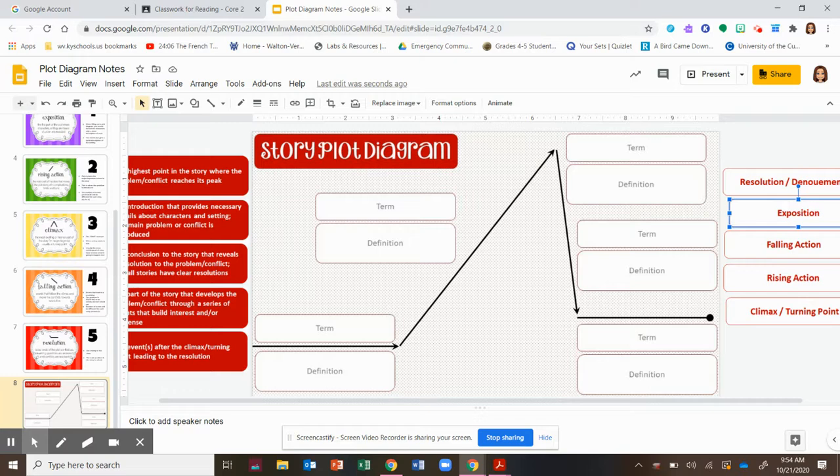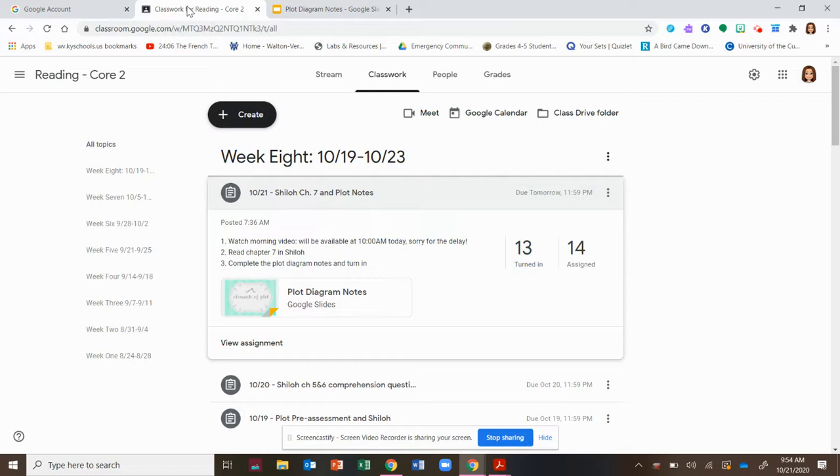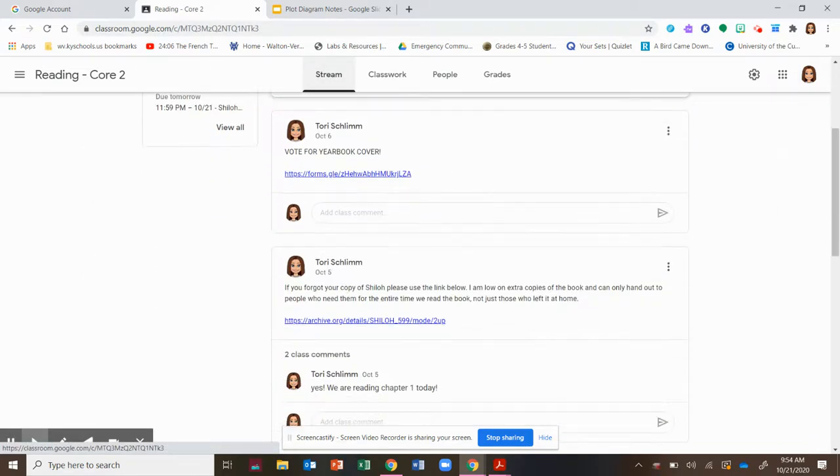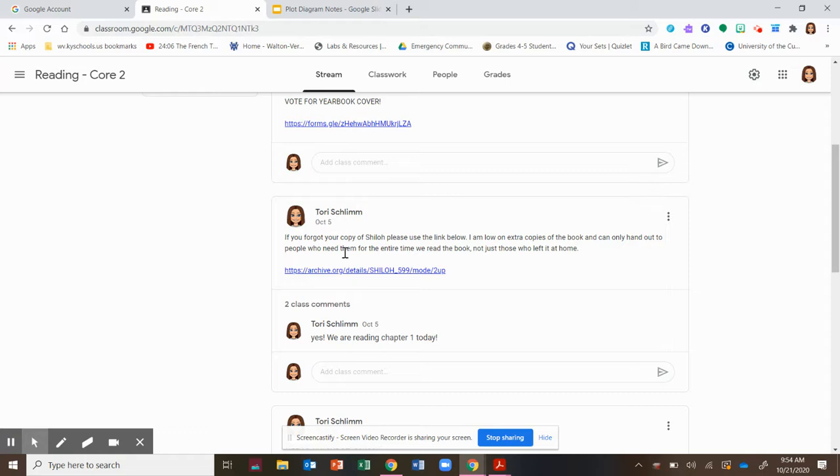And then make sure you read chapter 7. If you are someone who has left your book at school, remember there is a PDF copy on Google Classroom in the stream. All you have to do is go to class, go to stream, and then come right here where it says if you forgot a copy, and you can just click on that.